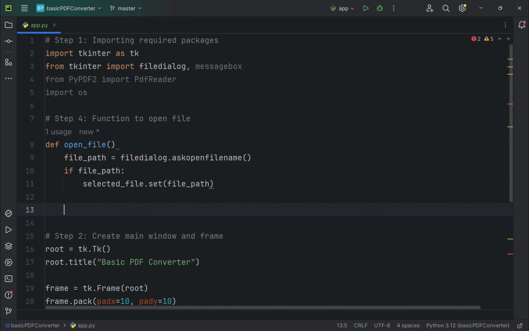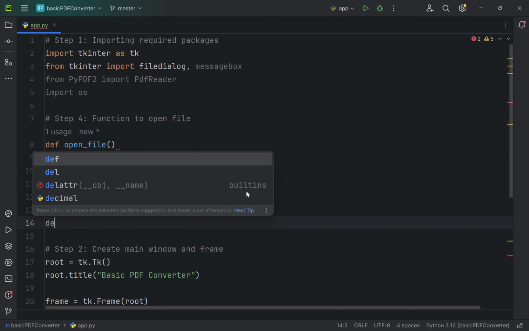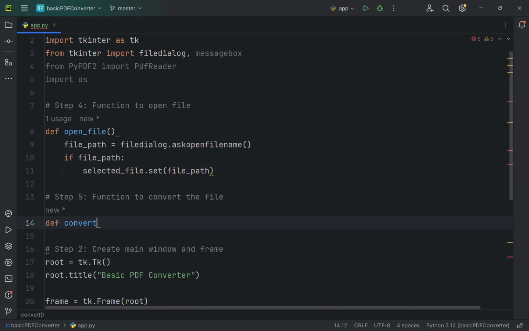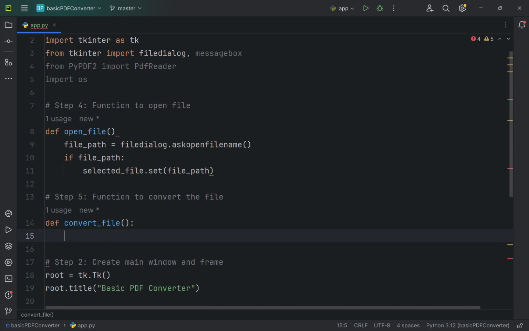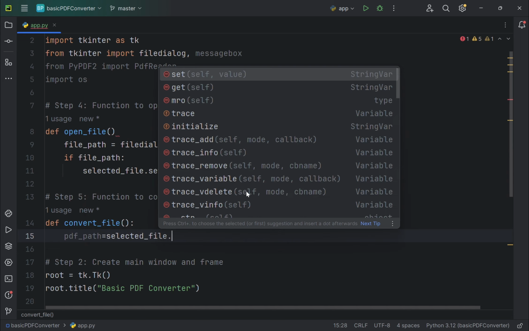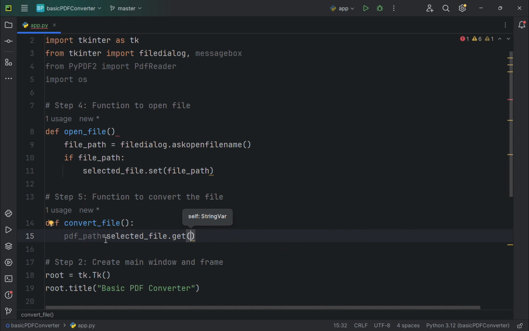All right, let's go to step number 5. Here we need a function to convert our PDF file. So I'm going to convert the file, and I'm going to say def convert_file. First, we need to get the path to the file. So pdf_path is equal to selected_file.get. This will get the path to our current file.